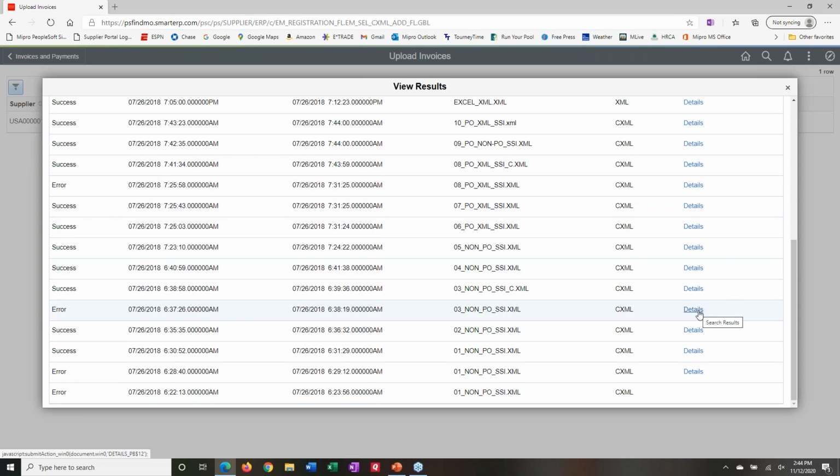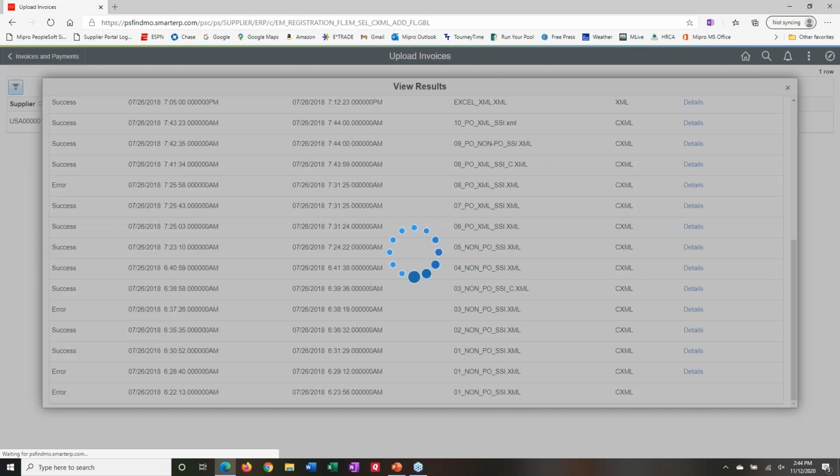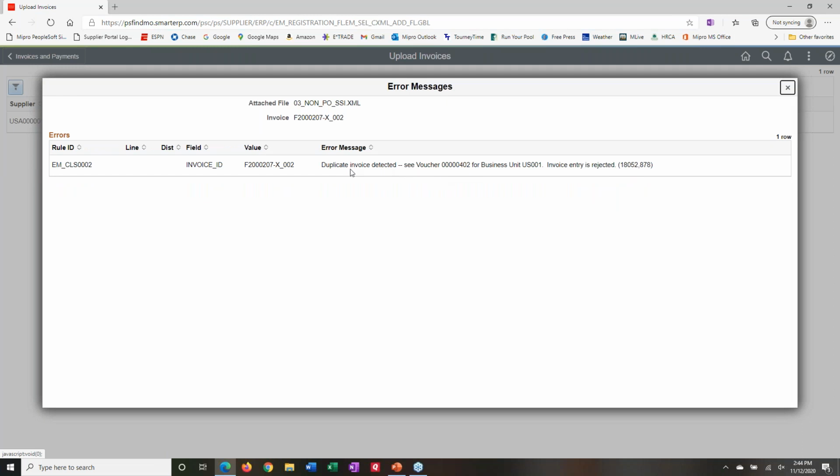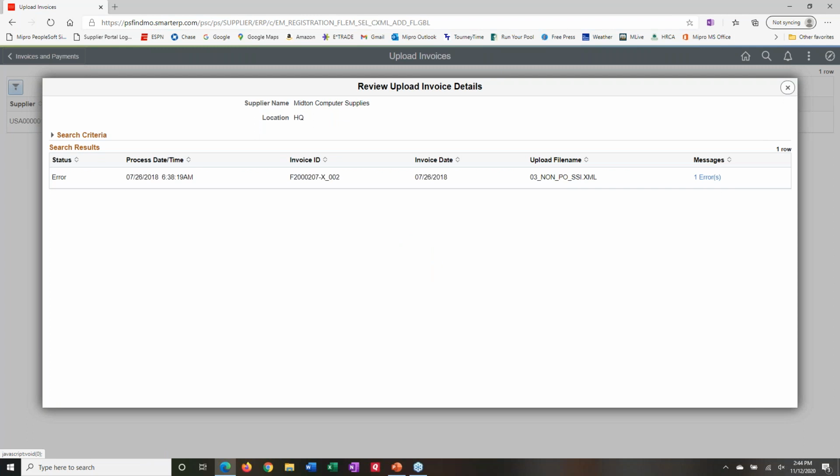We look at some other examples here. Another error, in this case, what we see is that a duplicate invoice was detected. So through that load process, it identified this particular invoice as being a duplicate and flagged it right up front for us so that our supplier needs to resolve that issue.